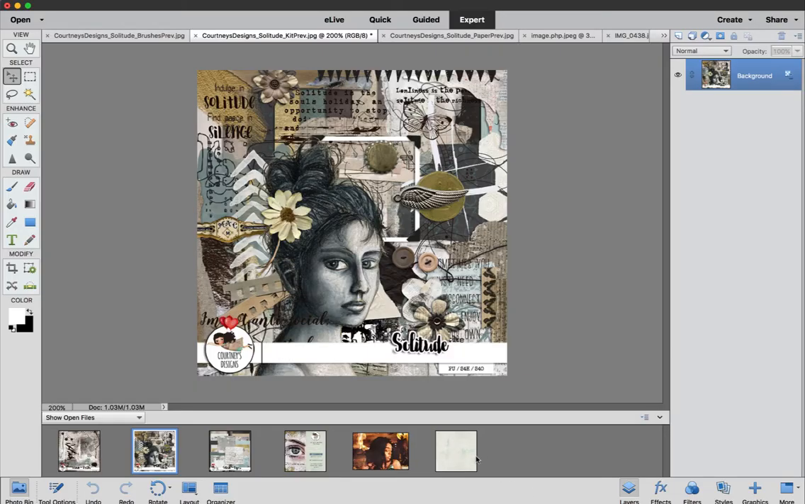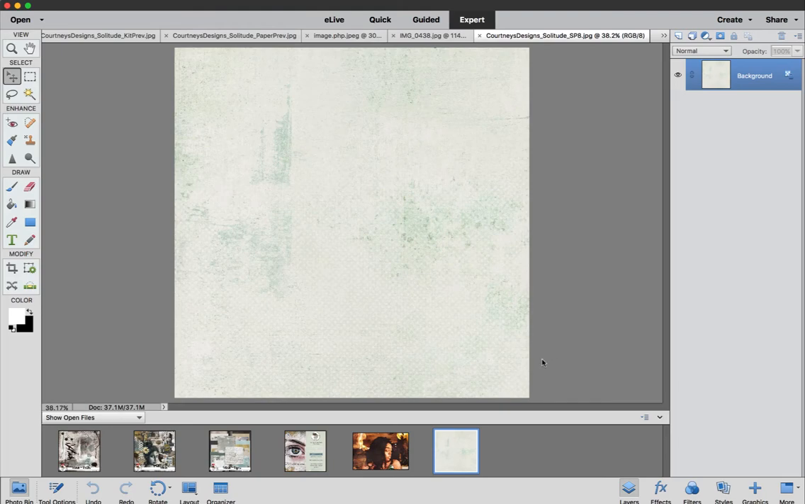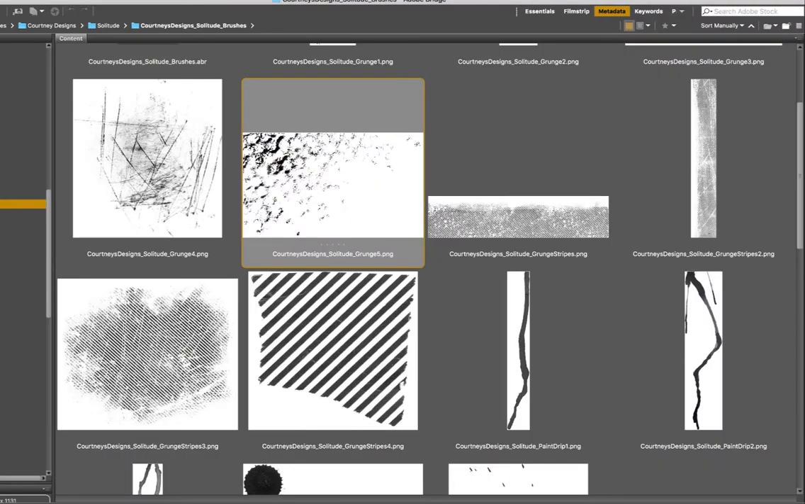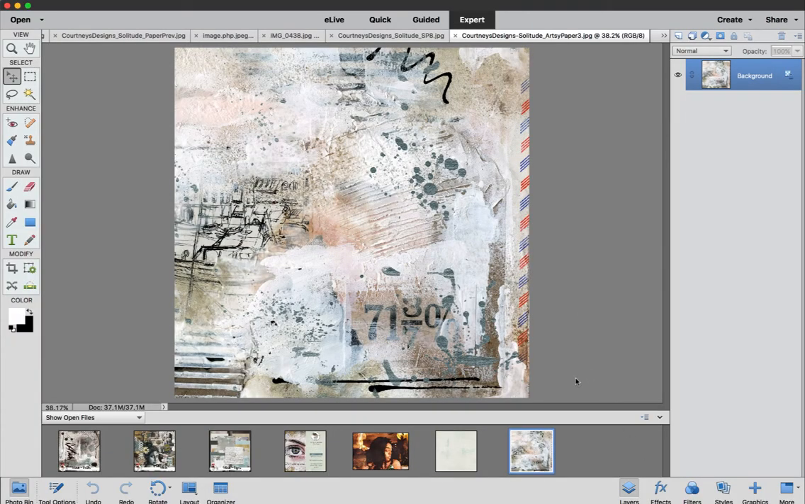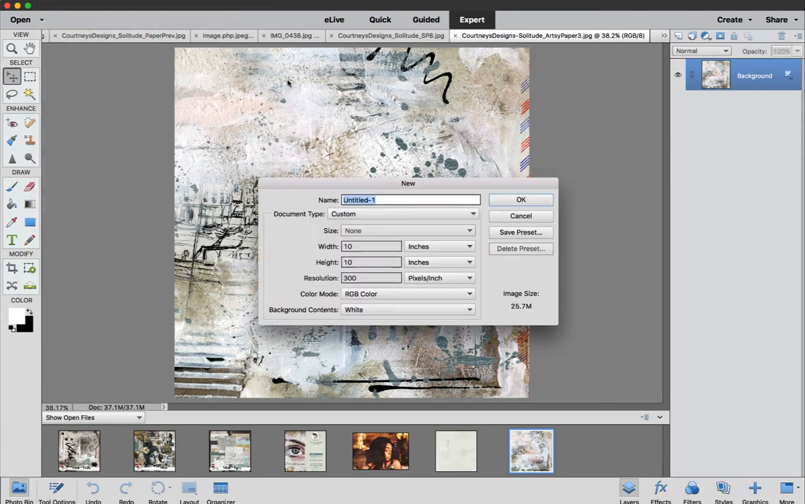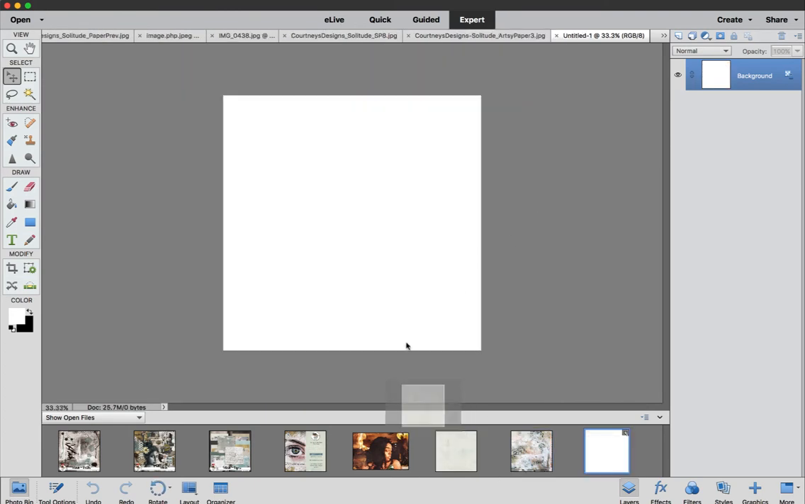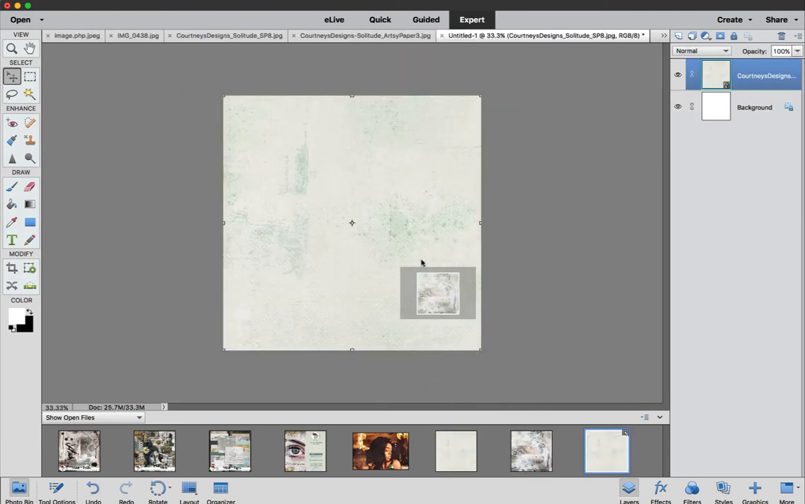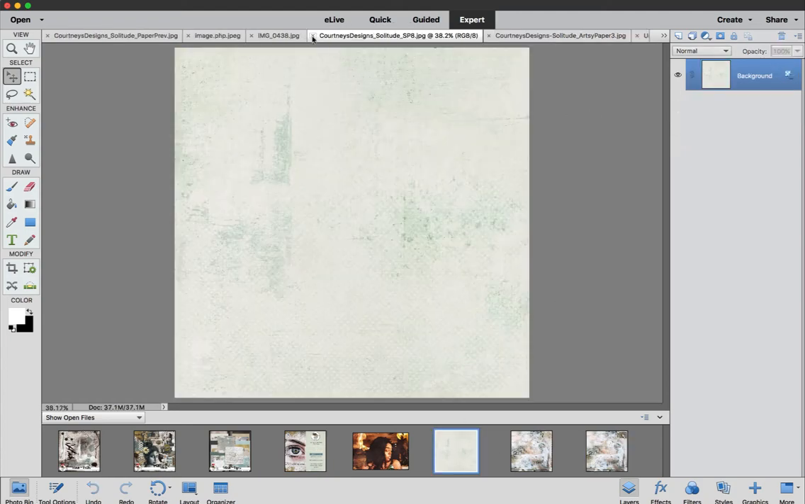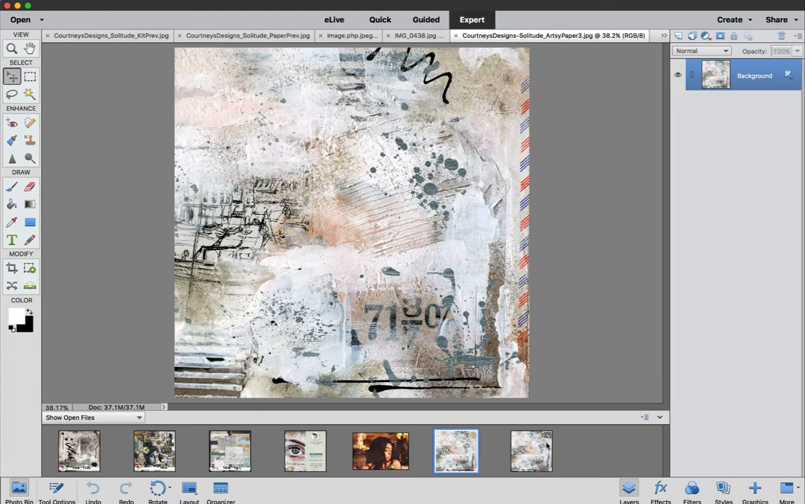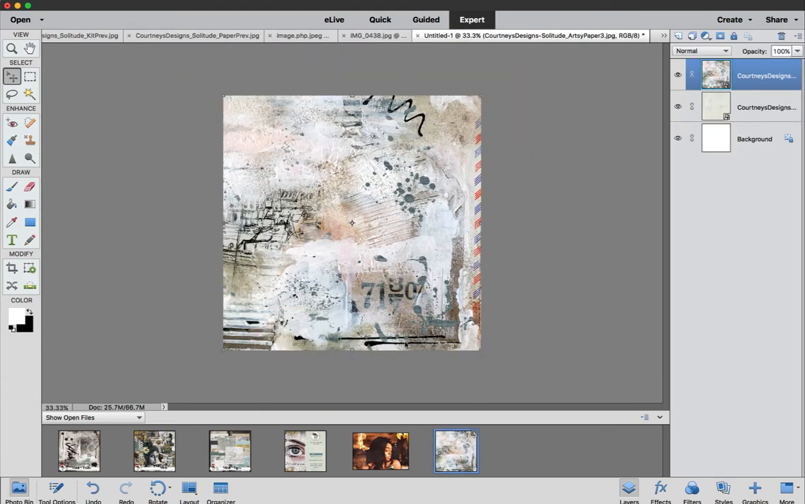So I want to give you a little tip here. I have here one of the solid papers, and let me grab one of the artsy papers. Really like this one. And you know what? Let me start a new file, and then we're going to drag this paper and drag this paper. I'm using Photoshop Elements 15. Okay, so we have all there. Let me just close it here to make things easier for us. Okay, so we have this paper here.